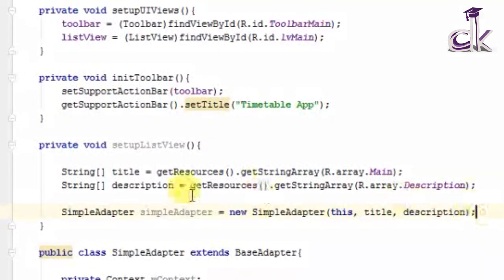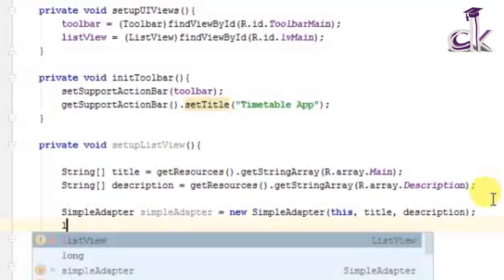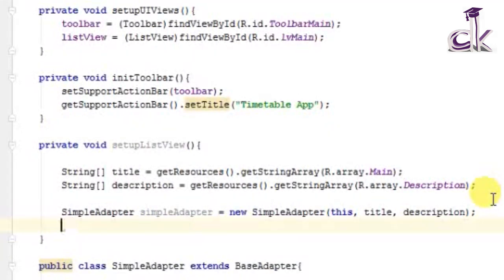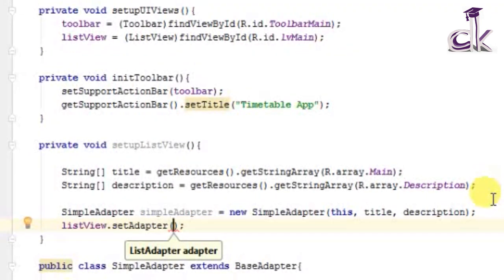Now that we have created our adapter, we can just set it to our list view. listView.setAdapter, and it takes a parameter which is the simple adapter itself.